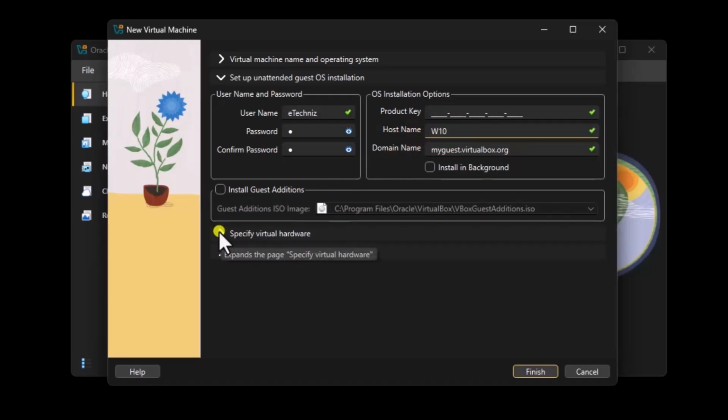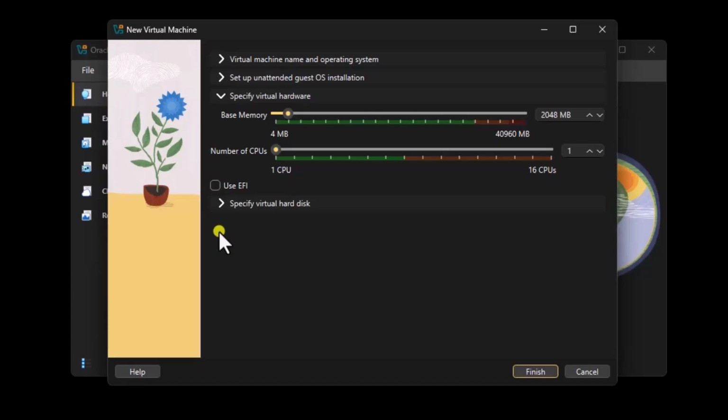Now, click on Specify Virtual Hardware. Here, you have to assign RAM to your virtual machine and numbers of CPU cores. Don't assign your hardware more than green line.